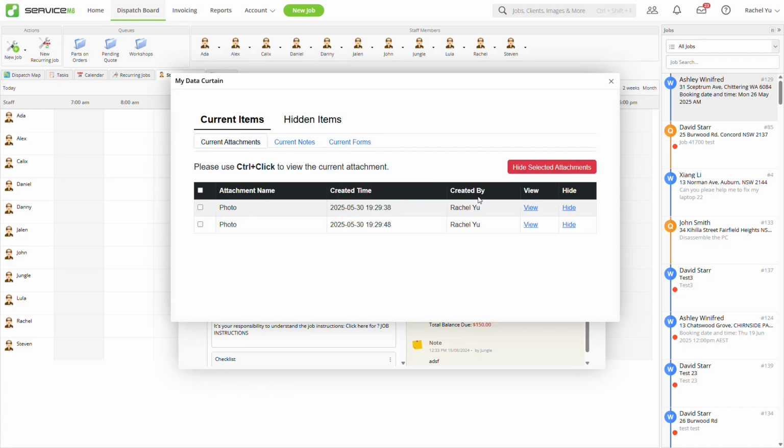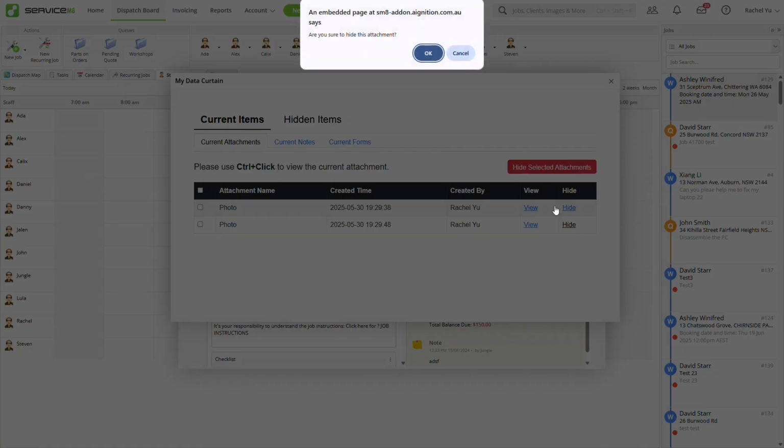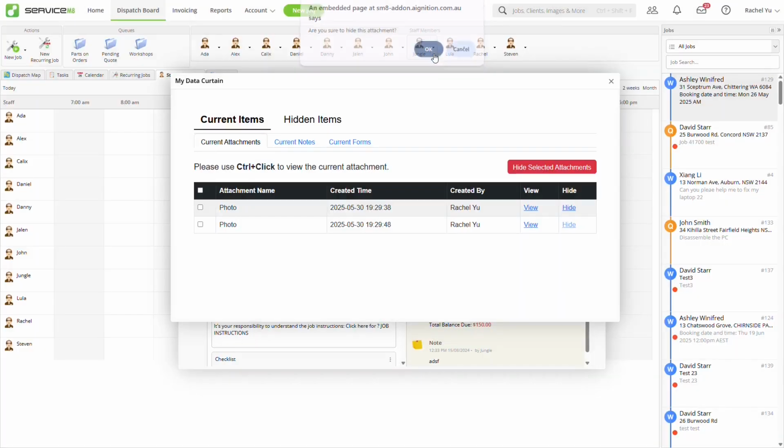In Current Attachments, you can view the visible files linked to the job by Control and click. To manage them, you can either select all attachments to hide at once, choose specific ones to hide, or hide them one by one. And you see a confirmation message. Once the page refreshes, the selected attachments have been successfully hidden.